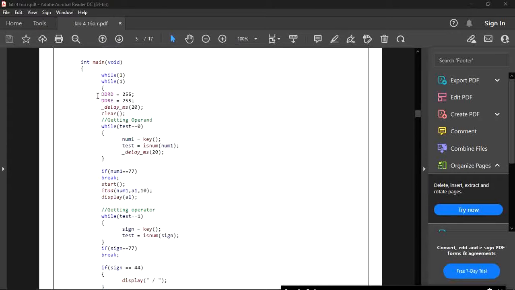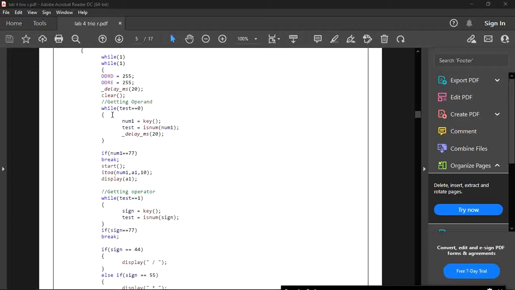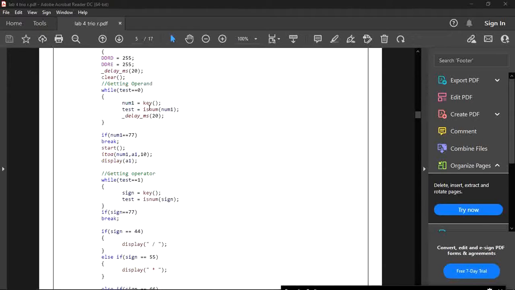So here we initialize the maximum value 255 to the DDRD register and DDRE register. Here we call some delay. So after the delay we have to clear the ports. So again, we are creating the while loop.